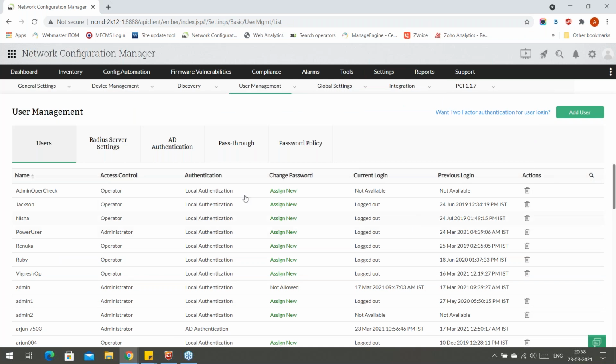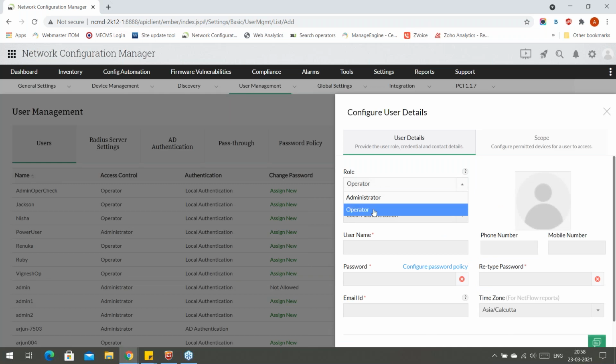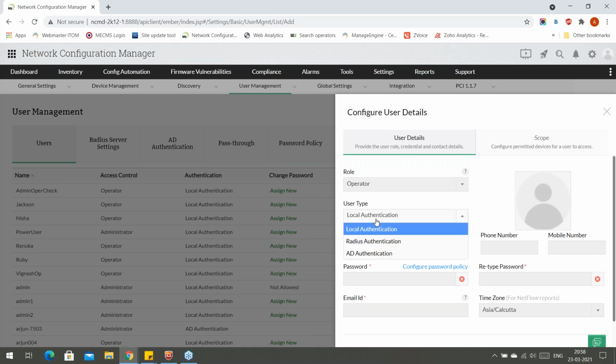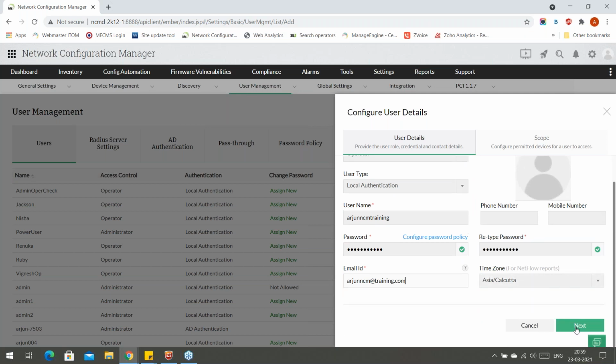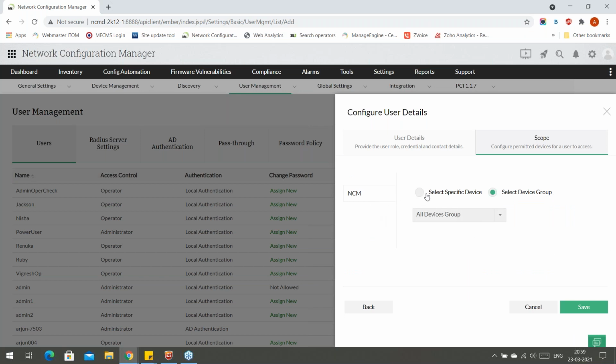This is a list of users that have been created or have access to this particular instance of NCM. We can click on add user. I'm going to select the role as operator, user type local authentication, and create a username and a password. You can give an email ID here, select the time zone, and click on next.